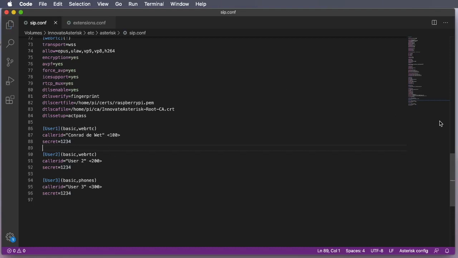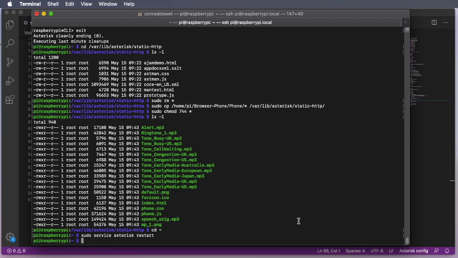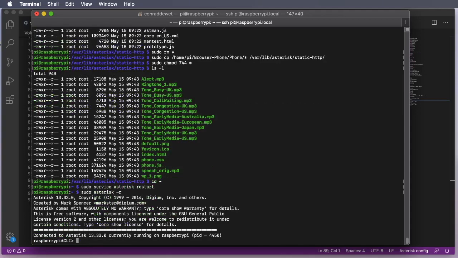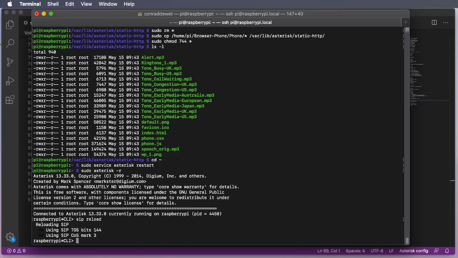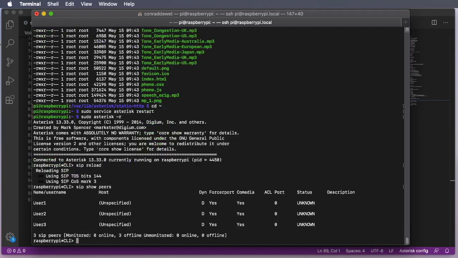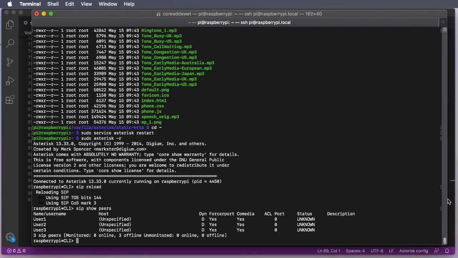Now, in order to apply these settings, remember, we do have to go back to our terminal, and because we changed... actually, we don't need to be outside of Asterisk anymore. So I'm going to go into Asterisk and I can say sip reload. Now that I've done sip reload, I can say sip show peers. Right, there you go. I now have 3 peers. Make that a bit bigger. I now have 3 peers.